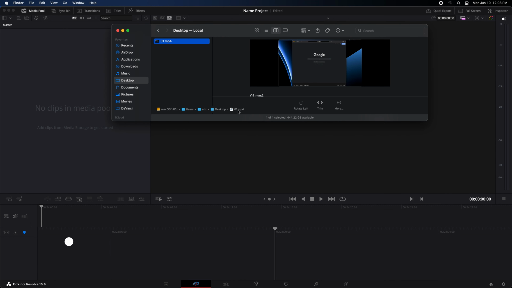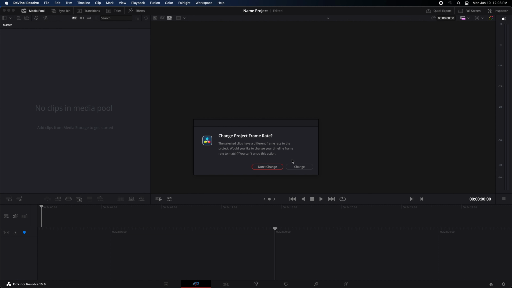Import video. Select video and drag here. Click Don't Change if you don't want to change the timeline frame rate, not the video frame rate. But if you want to change your timeline frame rate to match your video, click on Change.